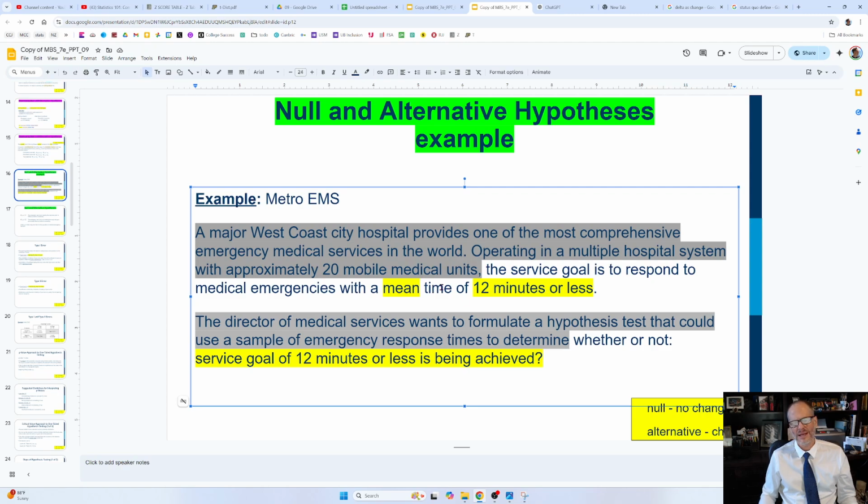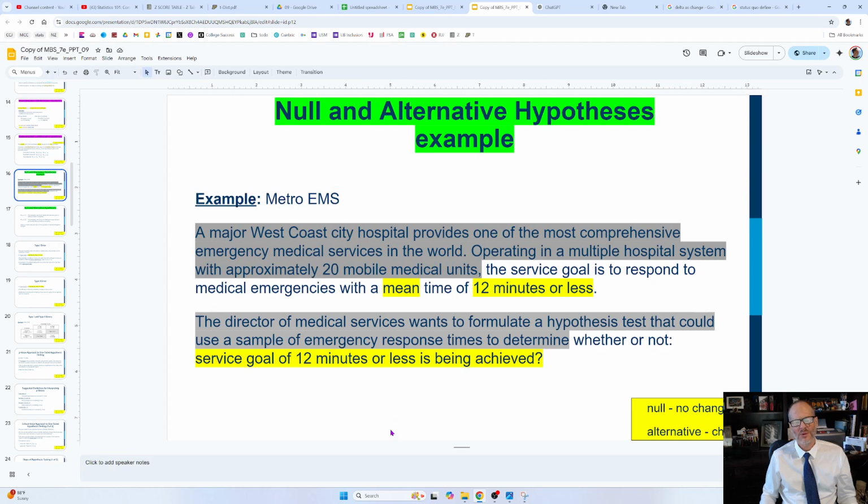Particularly what I need to know is what's in yellow. Out of all this text, which could be confusing, all I need to know is what's in yellow. So here, let's read it all, and then we'll focus on the important stuff. A major West Coast city hospital provides one of the most comprehensive emergency medical services in the world. Not necessary. Operating in a multiple hospital system with approximately 20 mobile medical units, the service goal is to respond to medical emergencies with a mean time of 12 minutes or less.